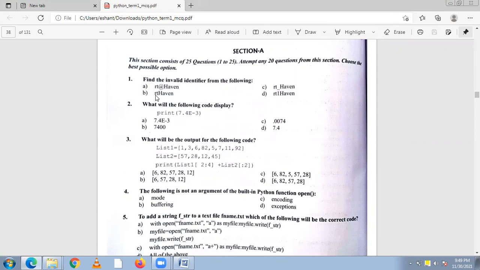So first question, find the invalid identifier from the following. This one is right, this is right, but we cannot put special symbols. So this is the wrong answer. A is the answer.